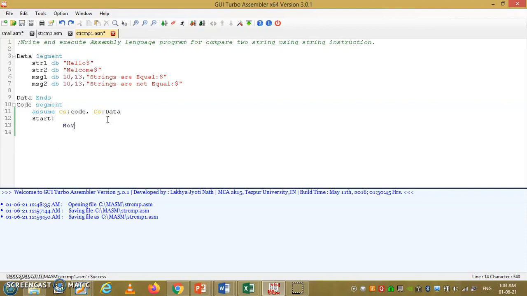So first of all initialize the data segment. But the data segment is always initialized through any general purpose register, because we are not able to copy the starting address or base address directly into the DS. So first of all it will be copied into any general purpose register among AX, BX, CX, DX. So we have used DX here, and after that the DS will be initialized.